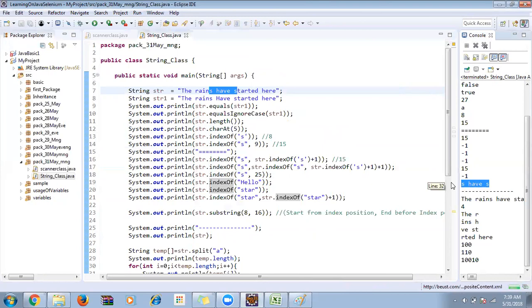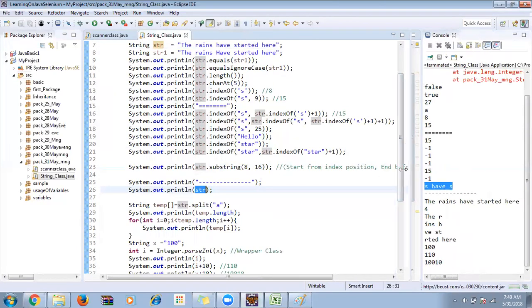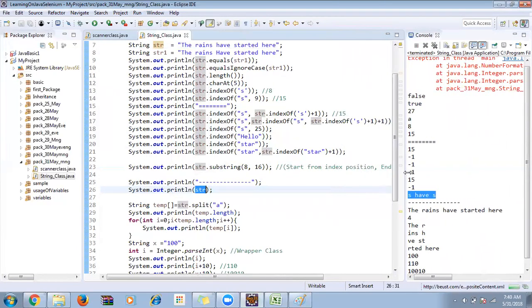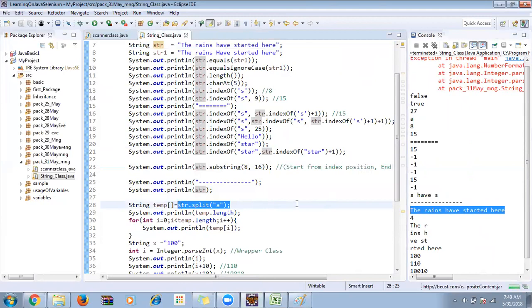That's it. Clear? Any questions for anyone on this? Then next, I'm printing these dashes here. System.out.println(str) prints me this entire information: the rains have started here. Then str.split("a").